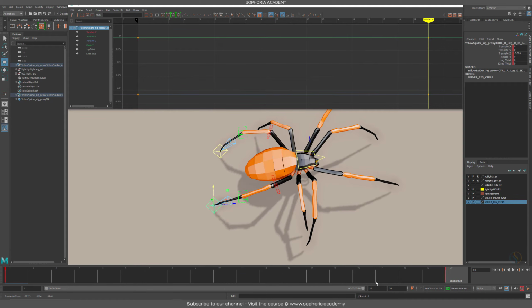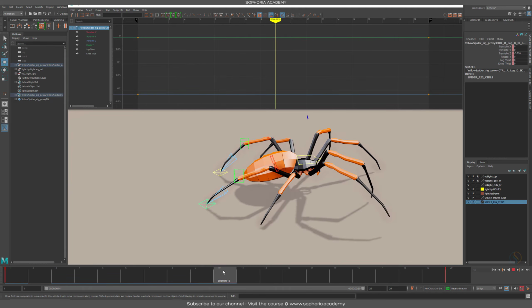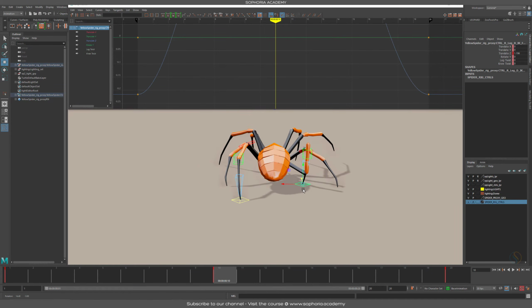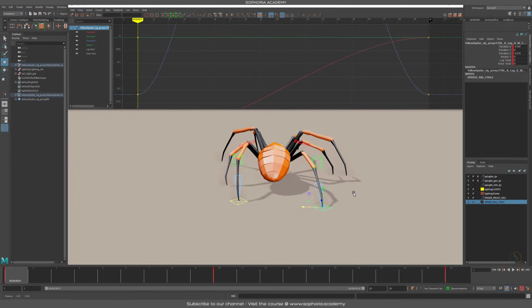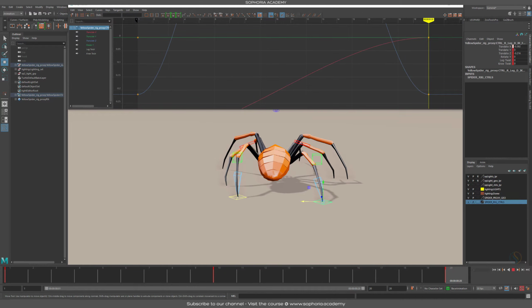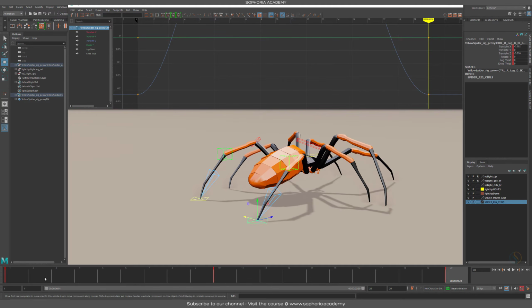So 1 to 20, set the key. Go to 10. And remember that the leg is coming forward at this frame. So we're going to go forward. You see, that's why I didn't like it. There, I want it to be maybe out a little bit more. So we're getting a nicer shape at frame 1 to 20. So I've just moved it a little bit away from the back of the spider.